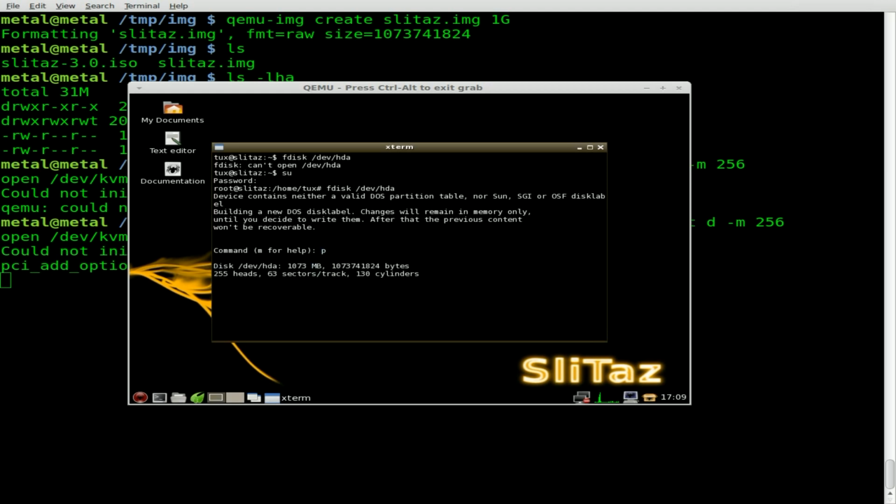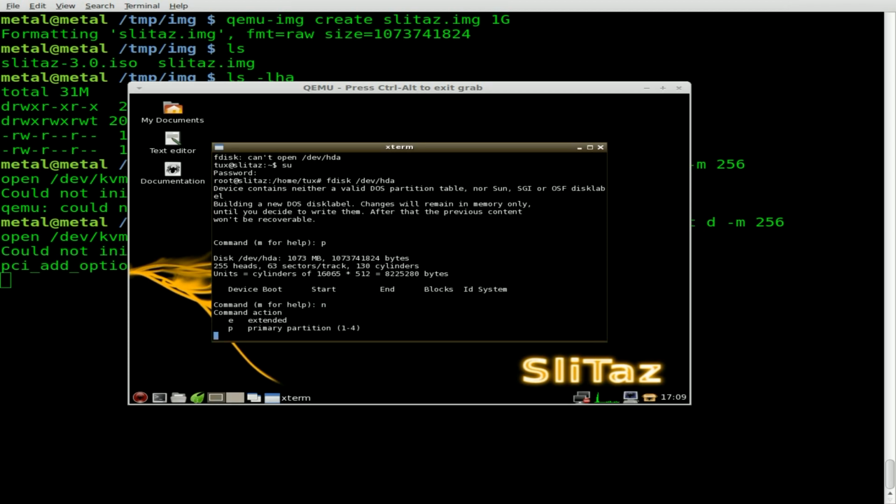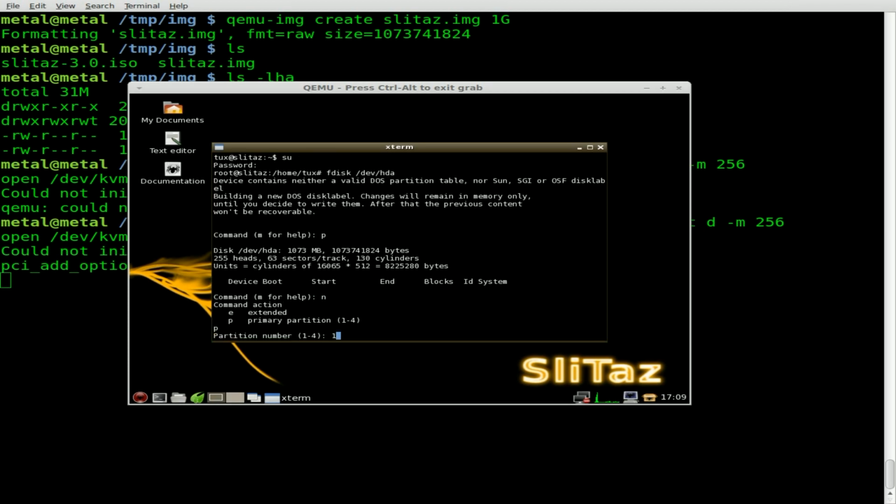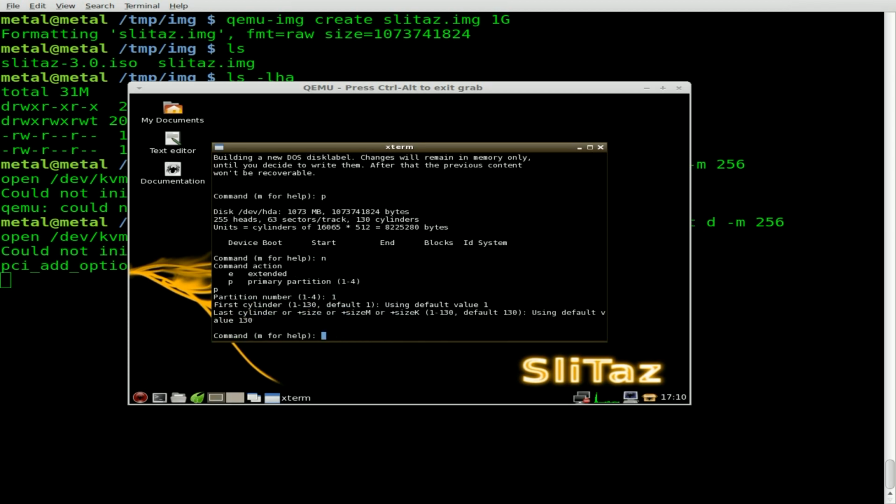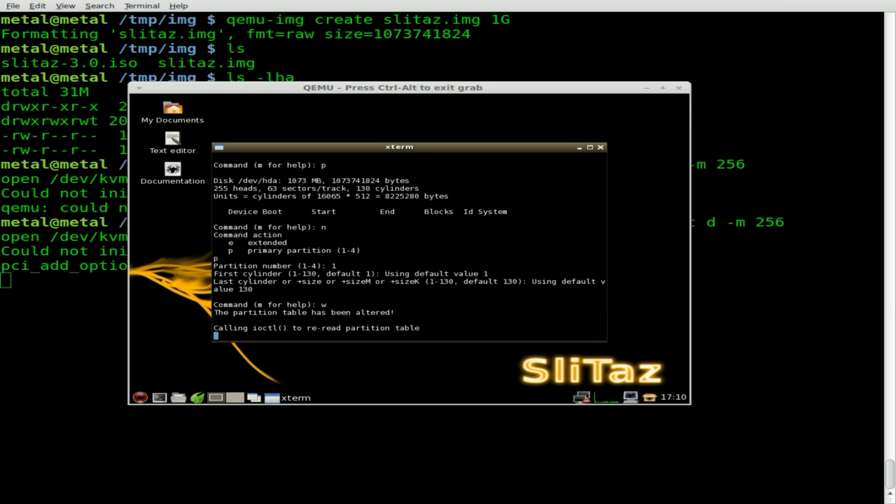And if we do p, there are no partitions. We'll just hit n for new, p for primary, 1. We'll just use the default options to use the entire hard drive. And then we will w to write that. Next, I'll start up the slitaz installer.